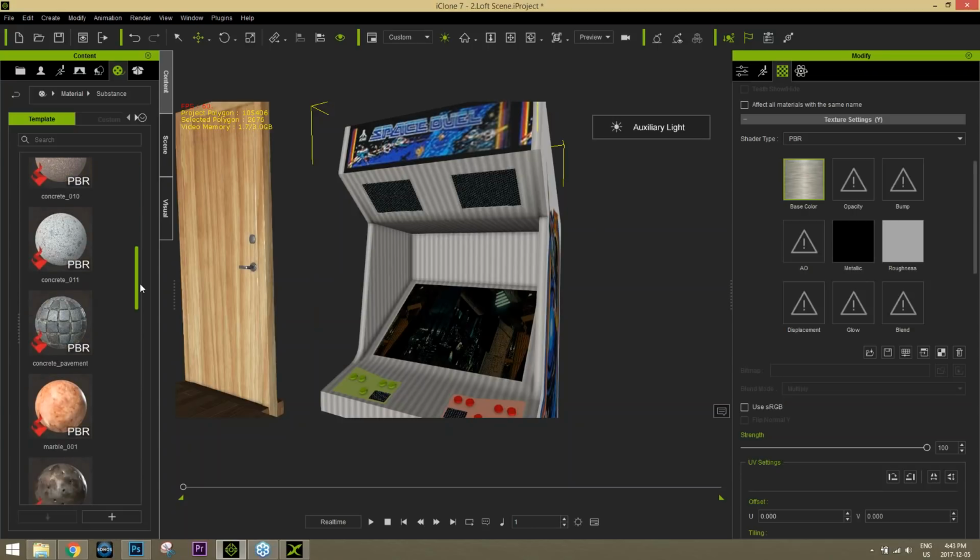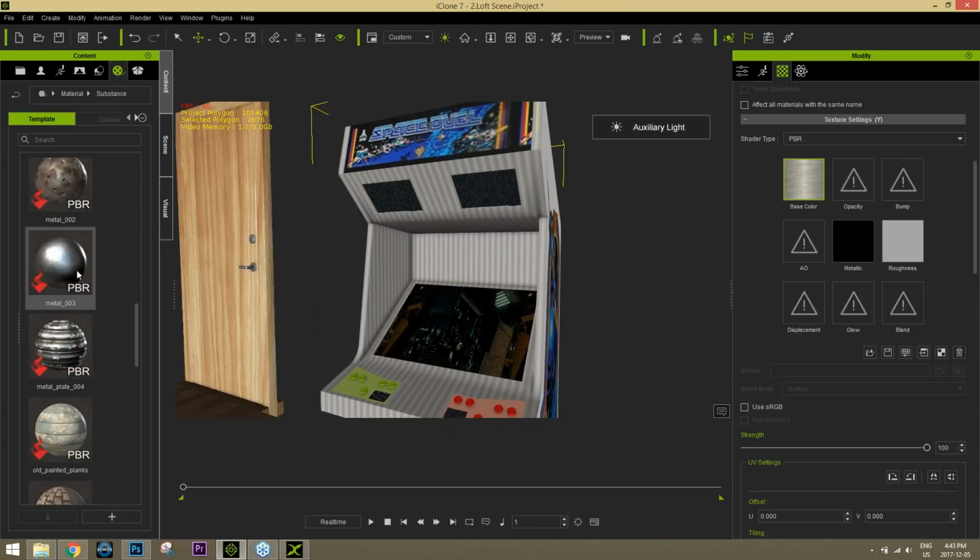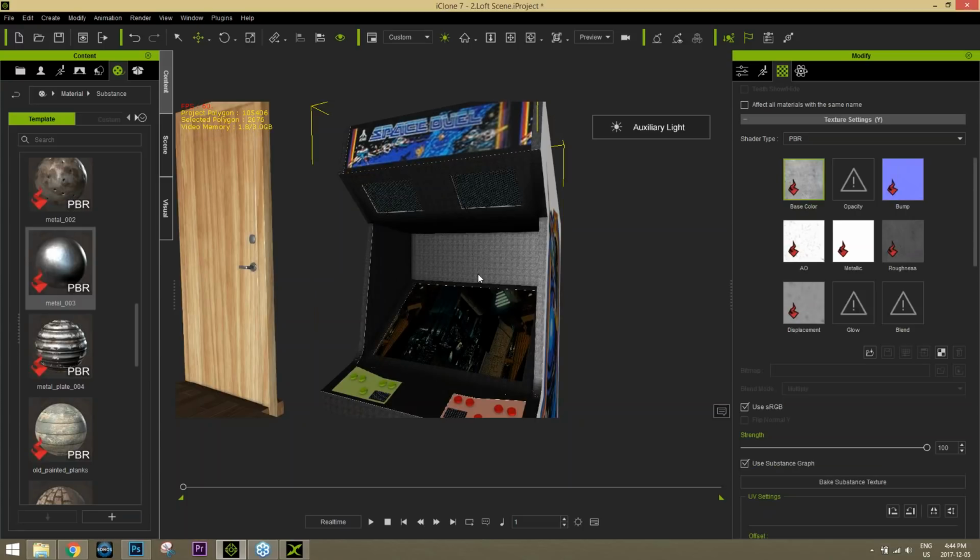Okay, this one should be the one here. There's a metal right here, metal 003. This is the one I want to apply. So this one should also be included with iClone. I believe the ones outside the folder do not use PBR. I believe these ones use PBR. So these are the ones you want to apply in the iClone 7 environment. So let's go ahead and just apply this one. There you go. That's the one I wanted to apply there.